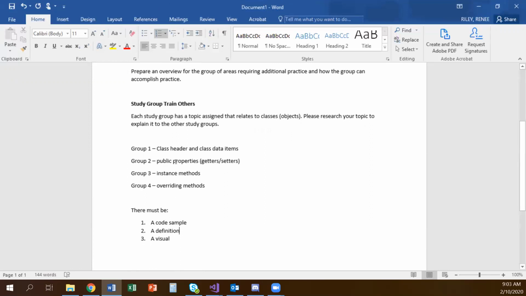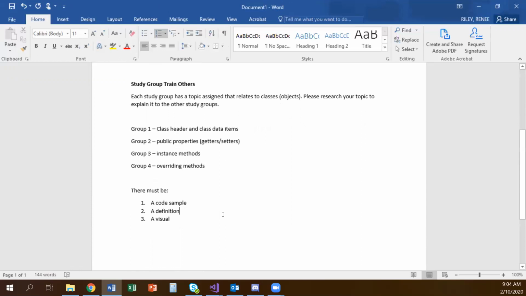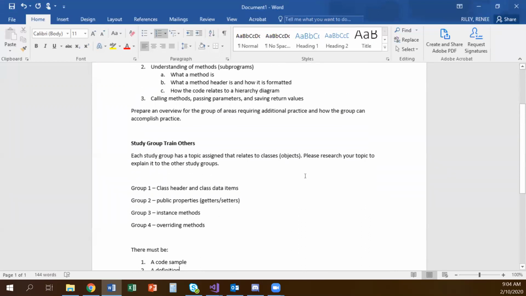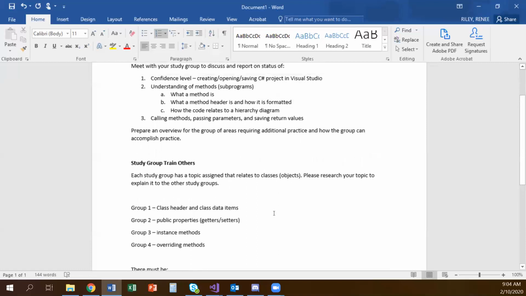Group 2 is going to talk about properties. Group 3, instance methods, and Group 4, overriding methods. You might have to do a little research to get that information put together, or you might not. But as you guys start with your status meeting, I'll be passing out all of the paper and markers and things for this one. So let's do it. I'm going to give you until about 9:20, and then we'll see where we are.